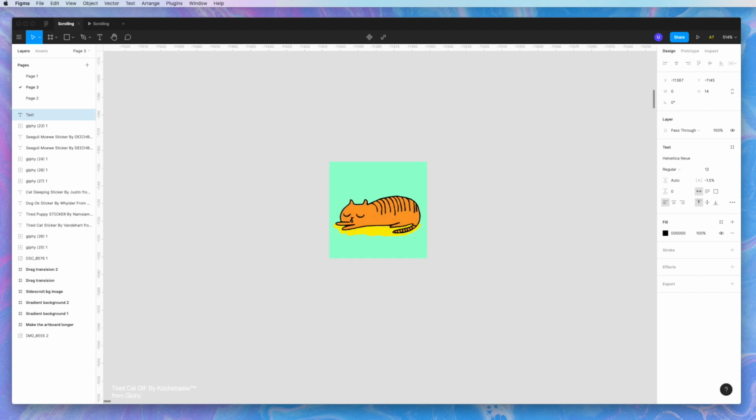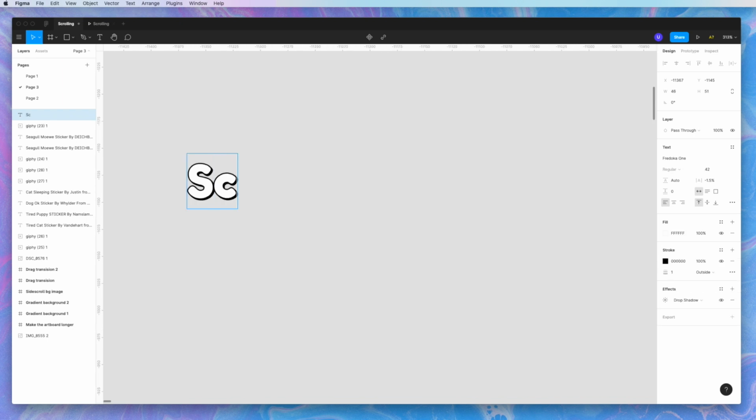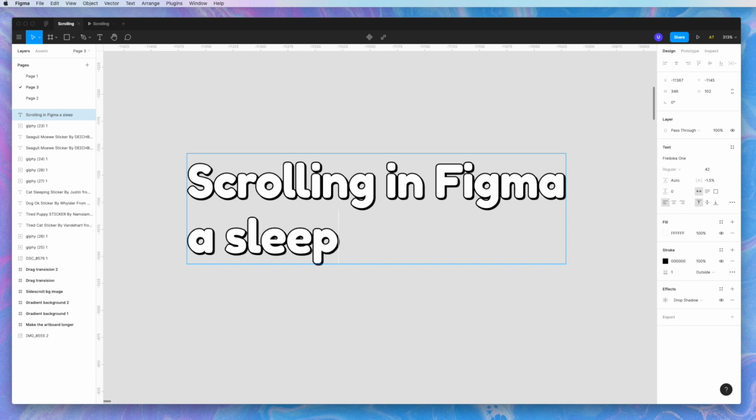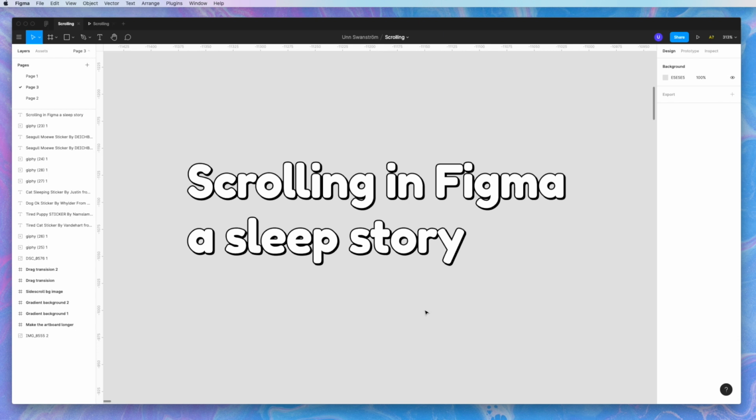Tonight, we are going on a journey together into a magical tool we like to call Figma. In this sleep story, I will be sharing with you the boring tribulations of how scrolling works in Figma prototypes. So sit back and relax as I take you on this journey.